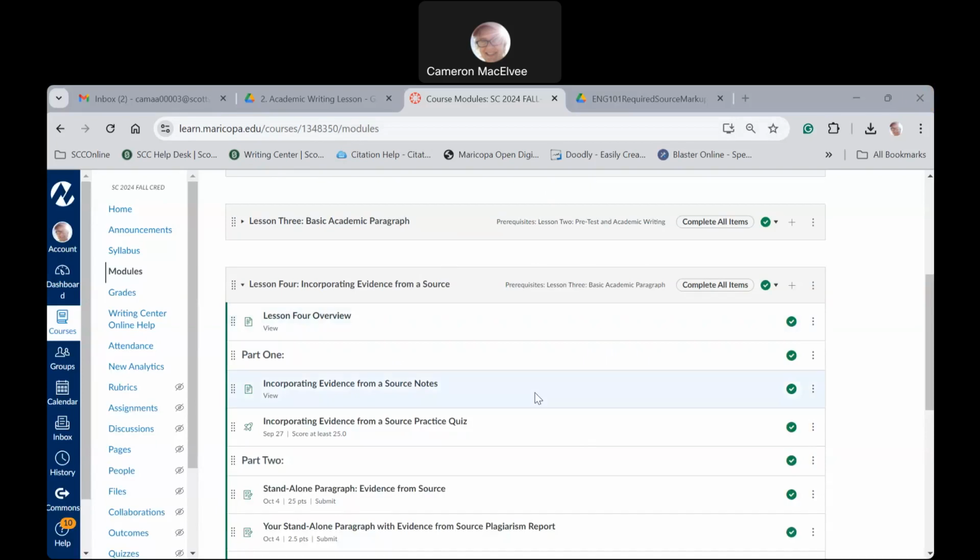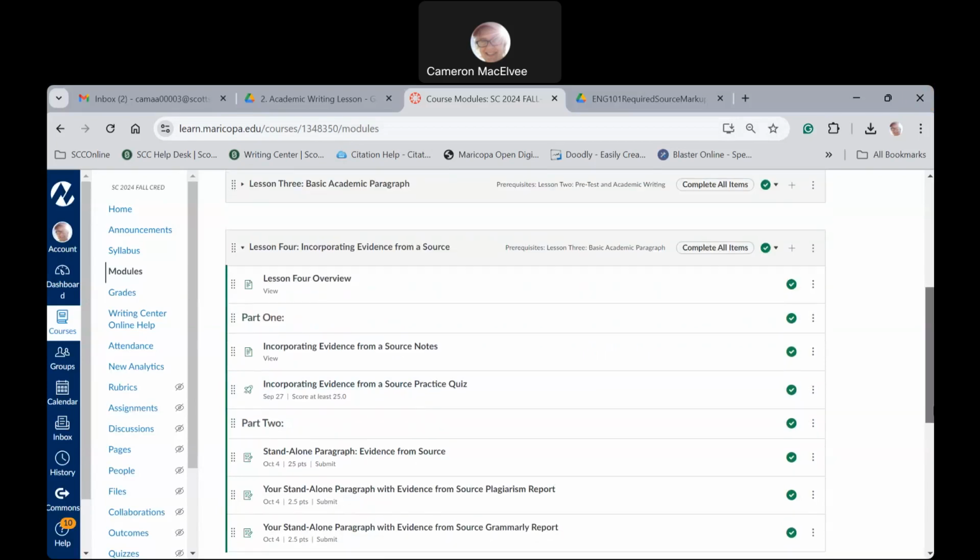Hi there, you have made it to lesson 4 and we are getting ready to write our next standalone paragraph. So your first paragraph, you wrote your basic academic paragraph. You wrote your E1 as personal example. In this paragraph, your E1 will be evidence from a source.